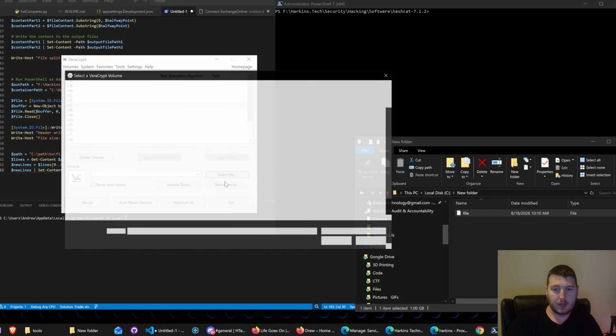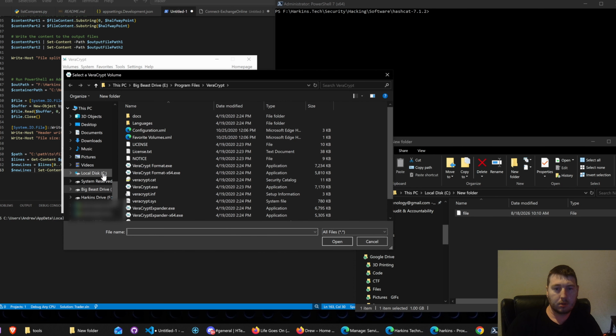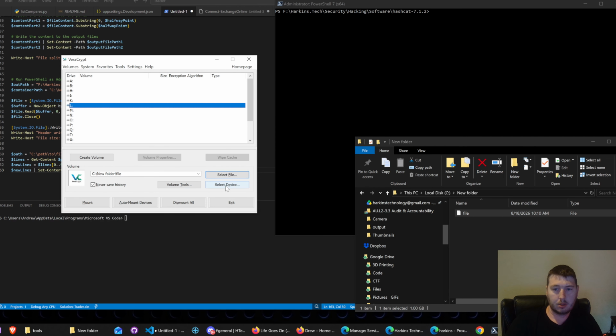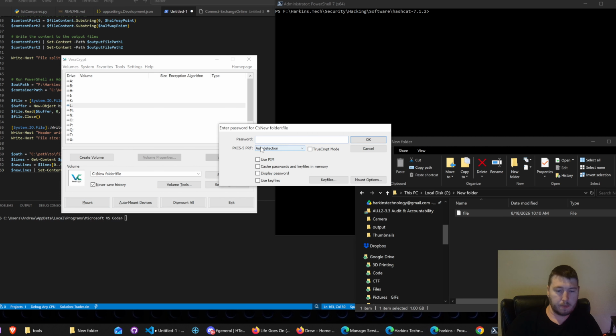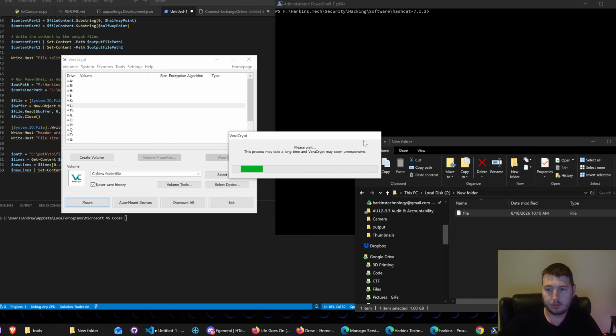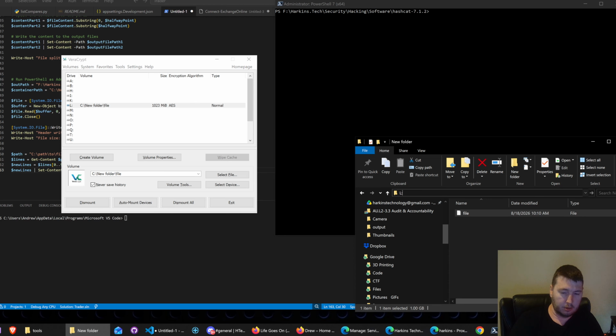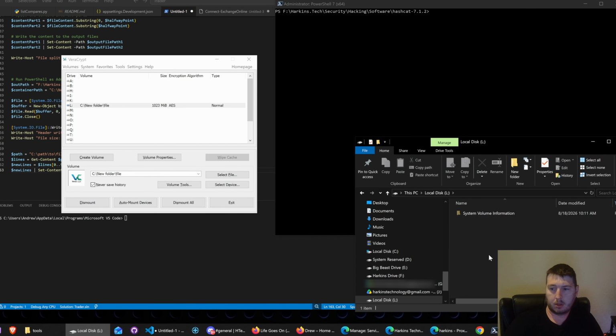So let's select this file. It's in C, new folder. Here it is. Open it. Let's mount it. Password123. As you can see, this is the password. Let's open it. Now it's going to create a new L drive on my PC. So now if you go to L, here's our new drive.